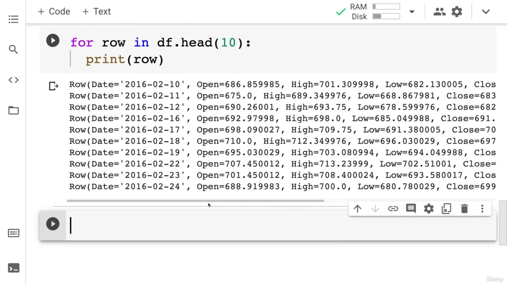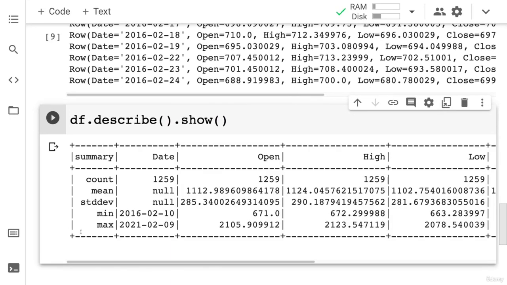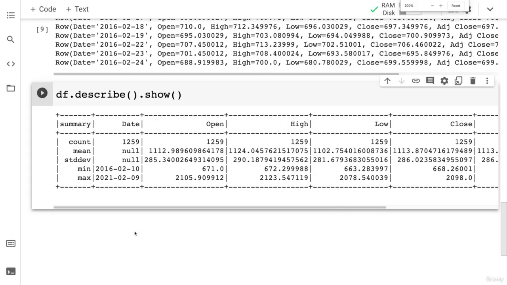Next up, we can also use the describe function to get a summary of the data frame. So I'm going to grab df.describe and then add the show function here. Run that cell and we're going to see a summary. So here we have the count, the mean, the standard deviation, the min, and the max of every single column.